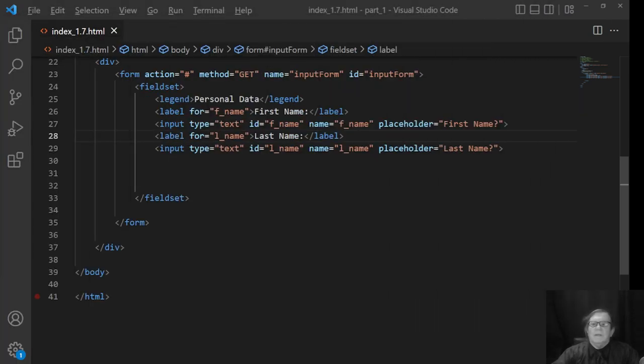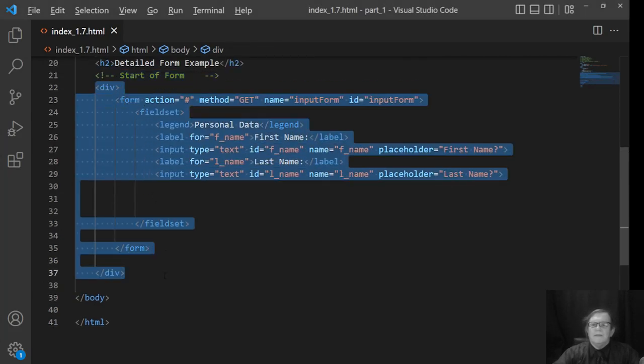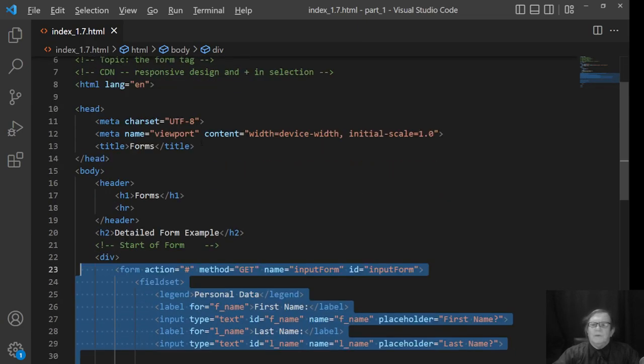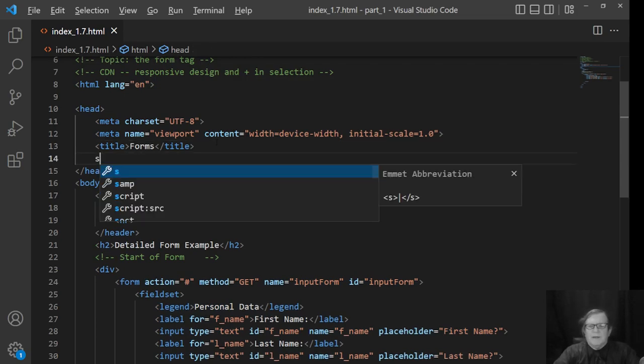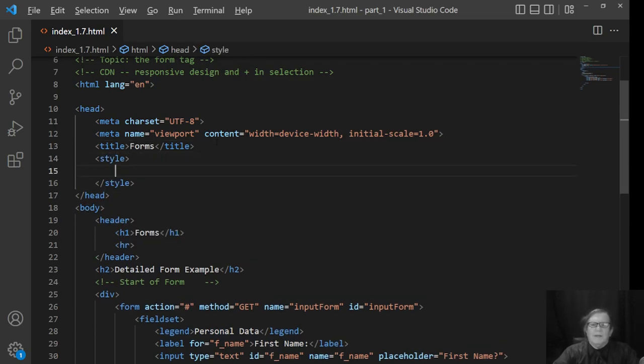So let me think here. This is in a div, and it's in a form. So if I go up here to the head of my document after the title, and I put in style, S-T-Y-L-E, enter, I can put my CSS. So I'm going to grab that div, div, enter, div, and I'll put in a CSS rule, okay?